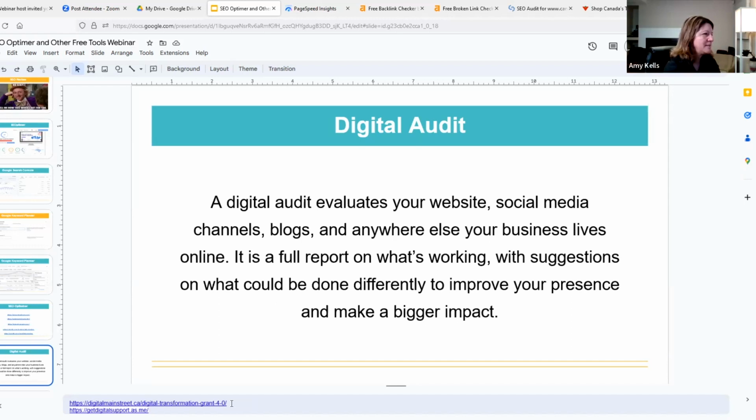The digital audit basically goes over everything: your website, social media, anywhere your business lives online. We put in those reports, and once we finish it, we send it off to you, and it's something we can go over together. So register for the program, and we can do this for you, if you want to take a look at this together.